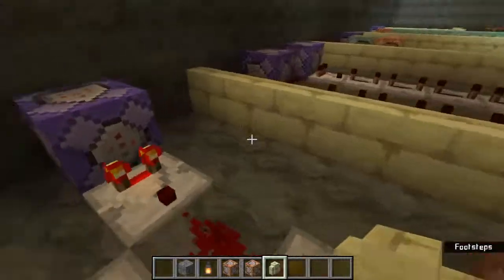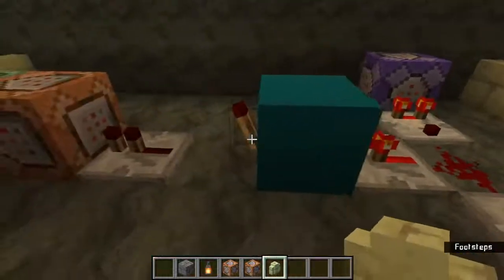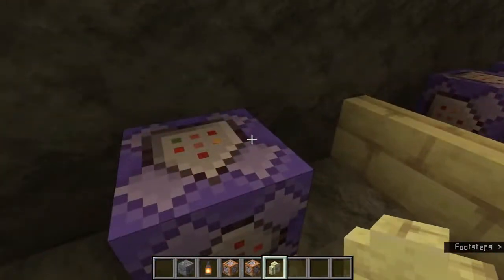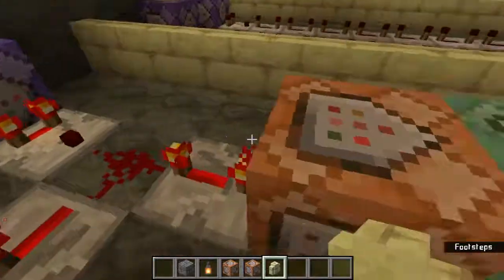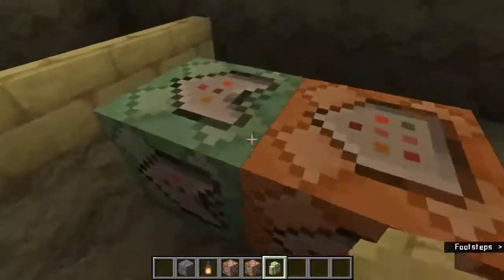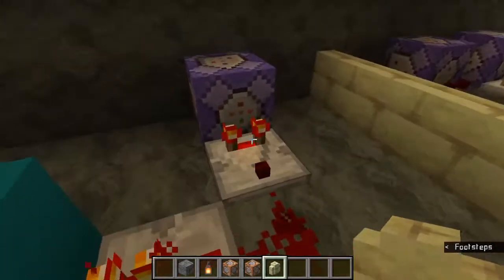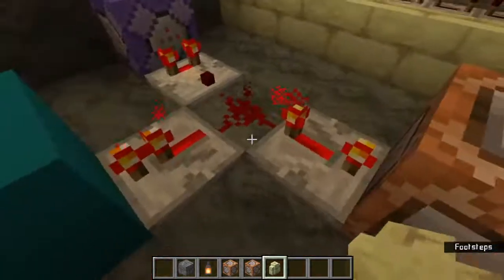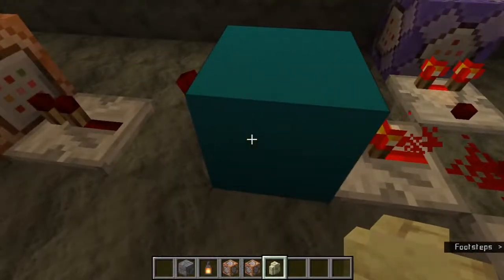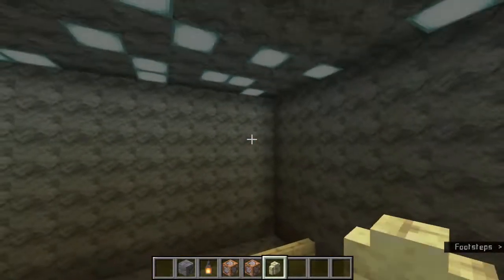So what I do here, this is the one for the library door. If you place the knowledge crystal in that slot, you'll see that it turns on and activates this, which opens the door, and that will turn off this command, which happens to be the door closing. So when you remove the crystal, making the input turn off, then this NOT gate will activate, which will put it into its default state, which is door closed. So yeah, it's kind of cool.